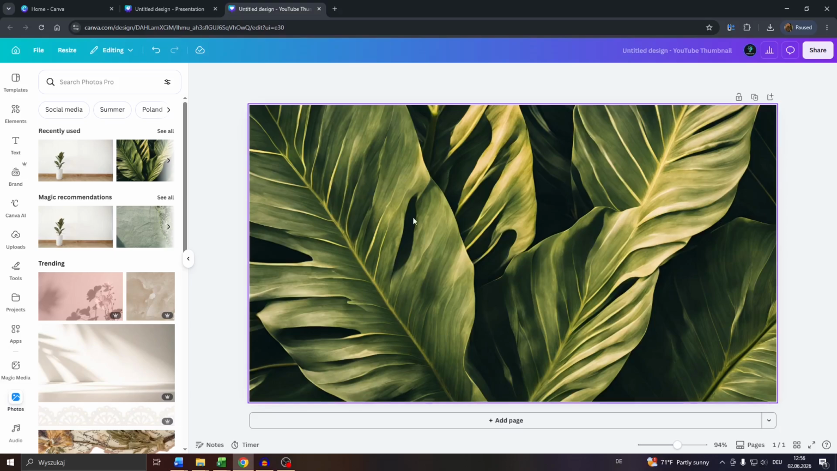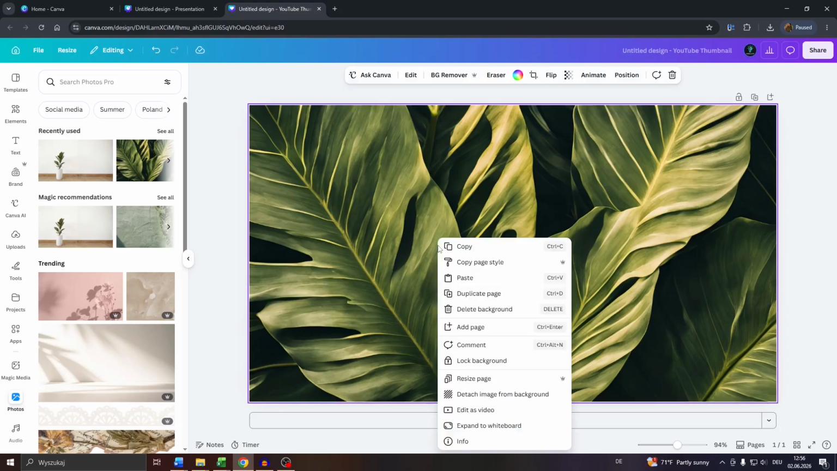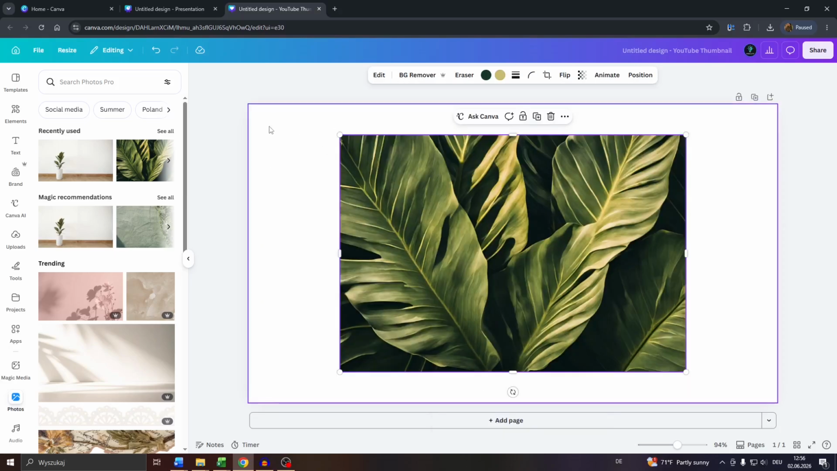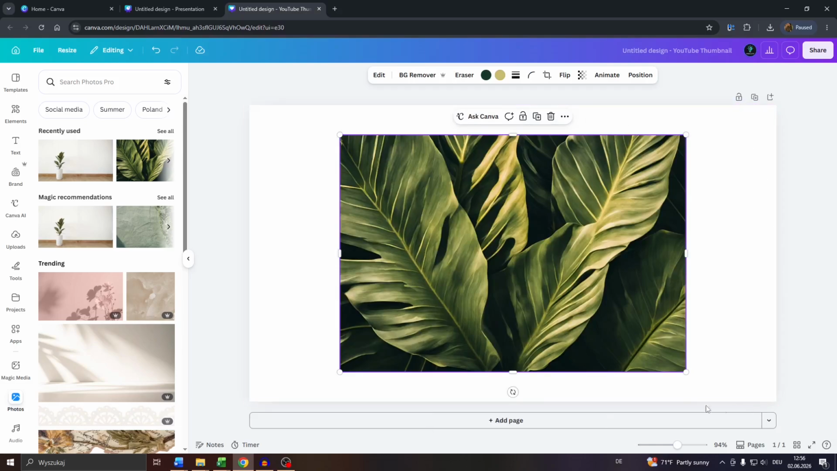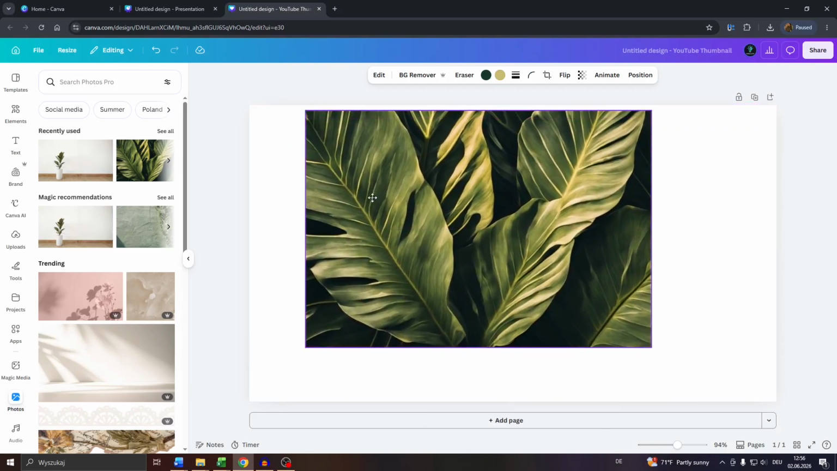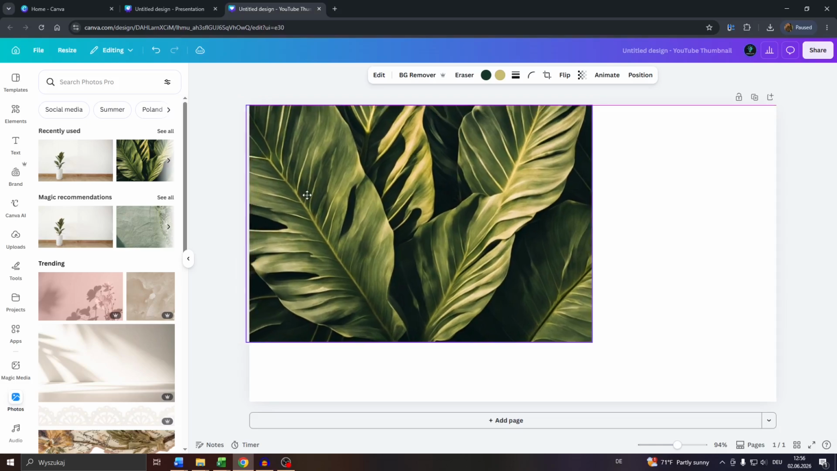And what you want to do, guys, is let's say for instance you or one of your co-editors has made the given image or photo the background accidentally or on purpose. You can detach it from the background to edit it. So what you want to do is right click into it, select detach image from background. And as you can see, guys, we have that background frame here and the image now, and I can move it here on that frame or background.